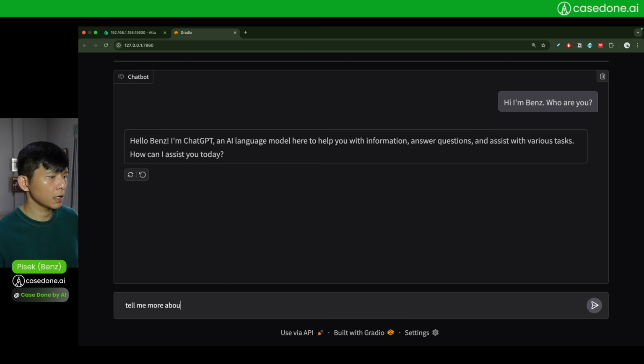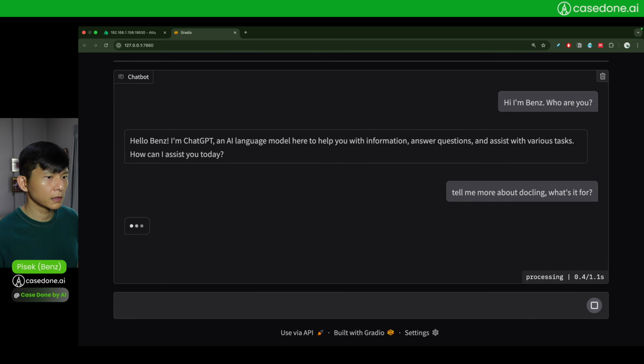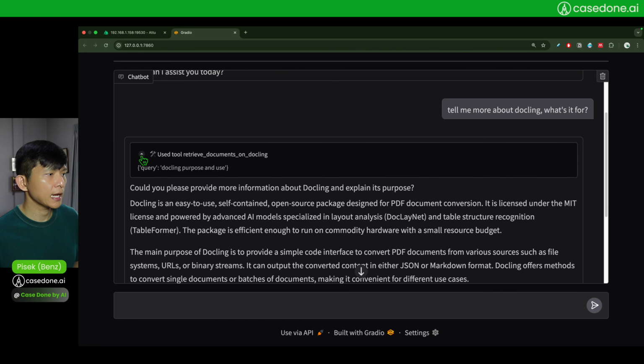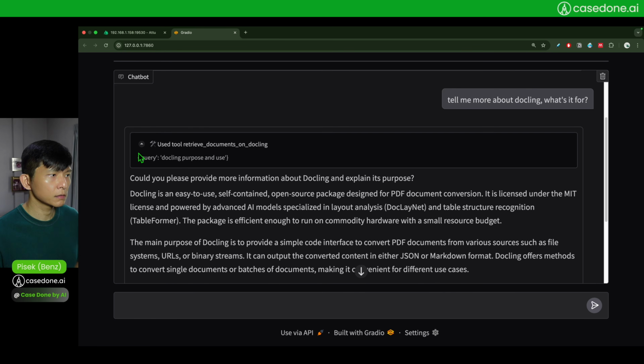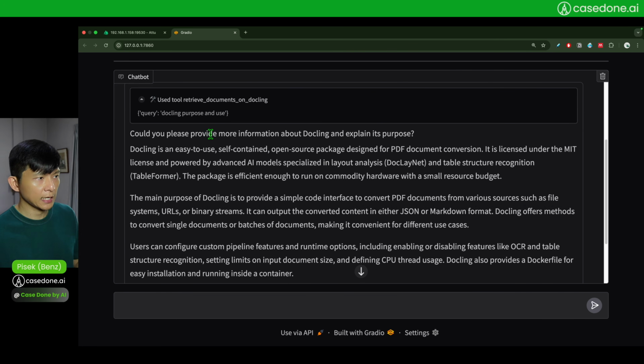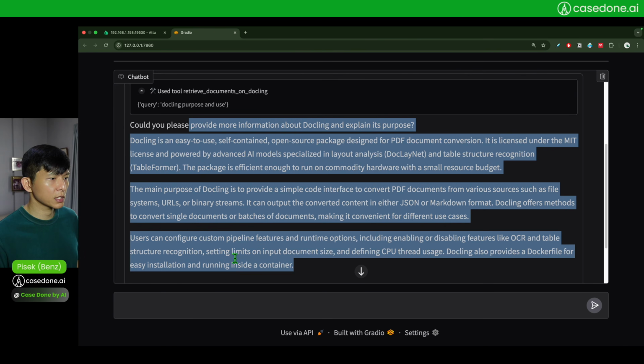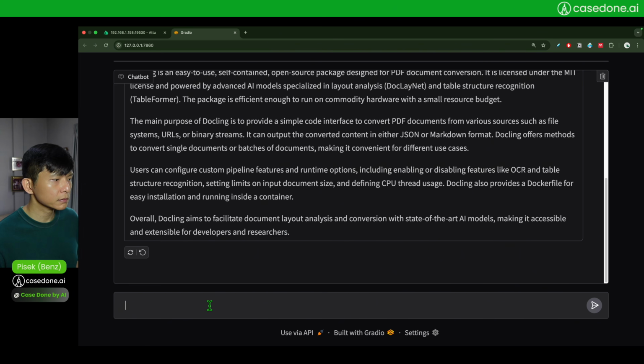Tell me more about Docling. What's it for? This is about Docling. So it's supposed to use retrieval document related to Docling. And here it is. It's using retrieval documents on Docling tool. And once it has enough retrieved documents back, this is the answer that it provides.